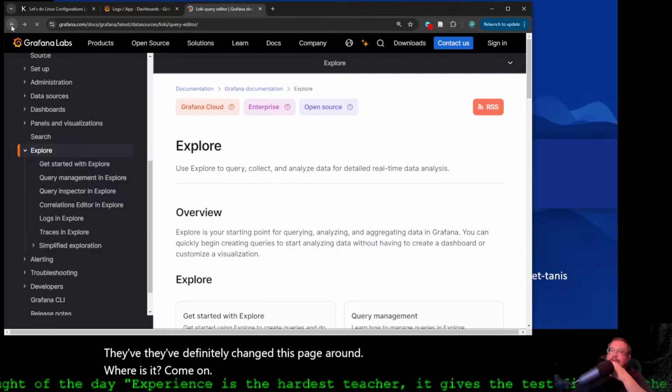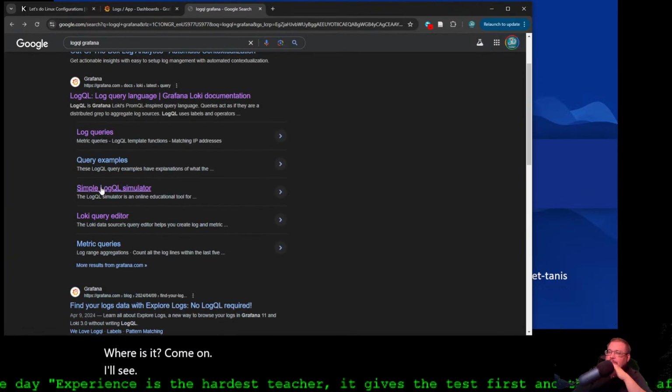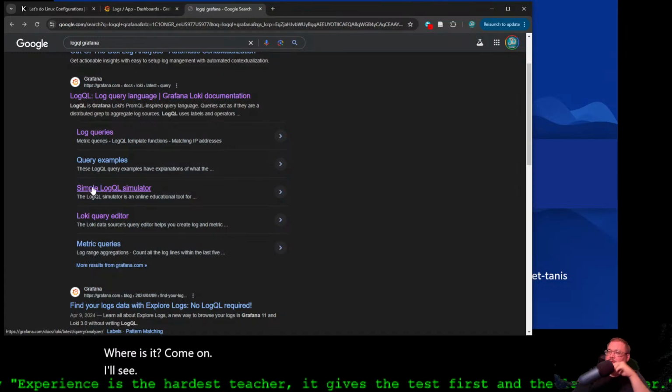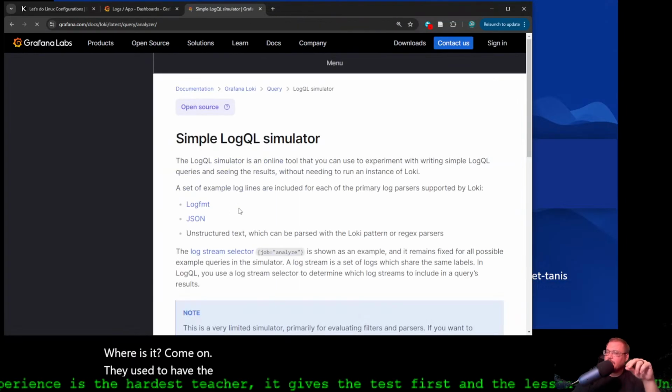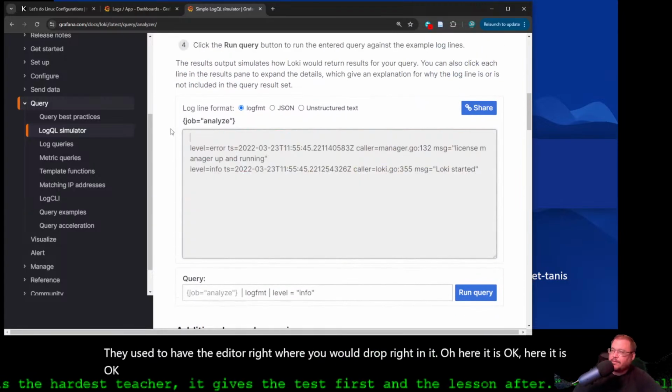I don't see. Yeah, they used to have the editor right where you would drop right in it. Here it is. Okay, so watch this. I can go get rid of all these, right?